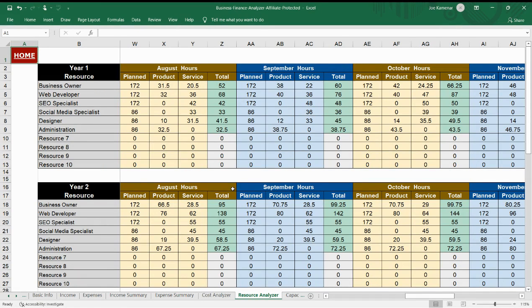On this tab, this is our expense. Well, let's see, I have my little thing at the bottom here. Our resource analyzer tab. Sorry, I couldn't see the tab at the bottom. I had something covering it.